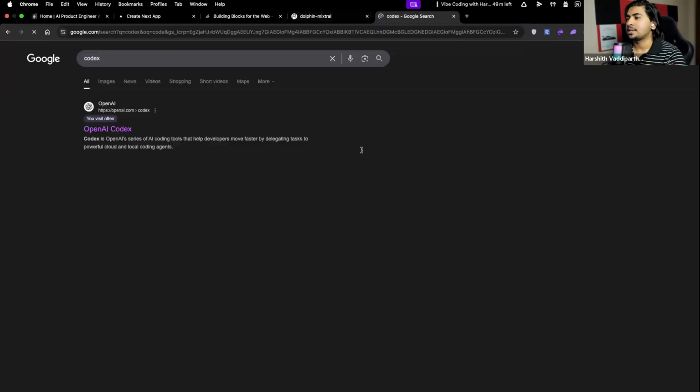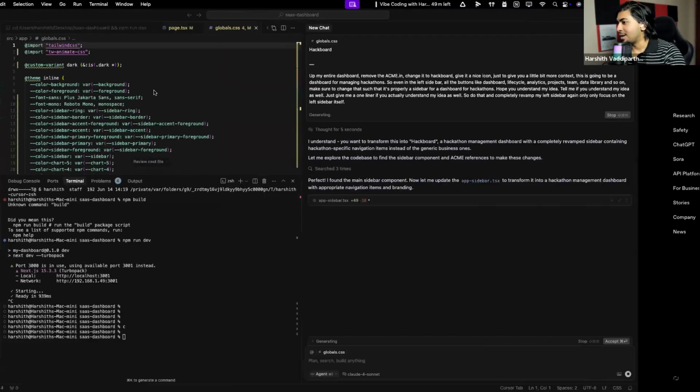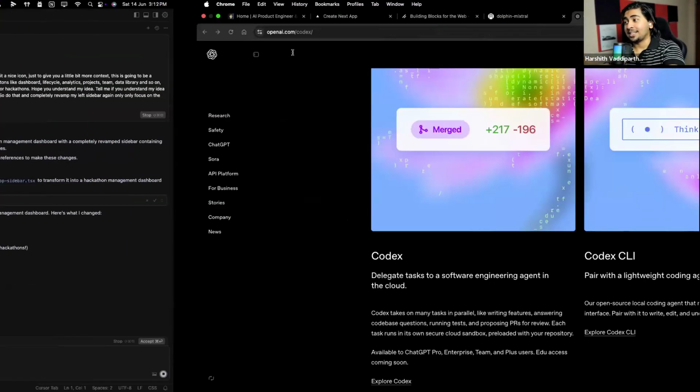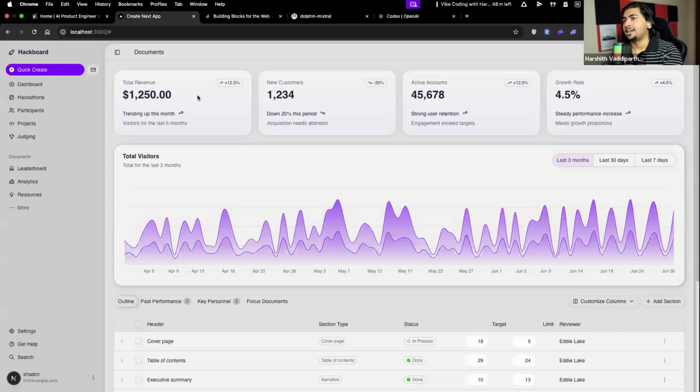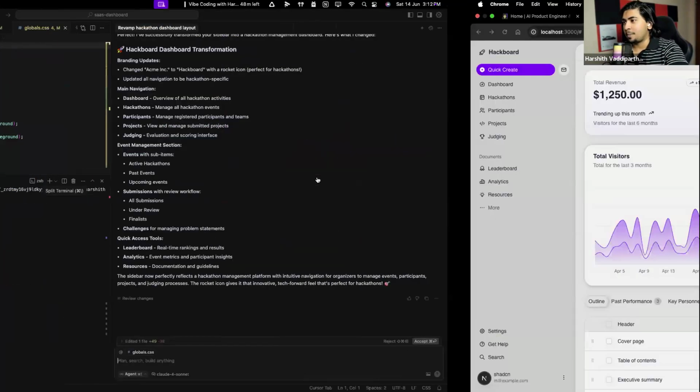Let's go to Codex CLI. Again, I'm multitasking. On one hand, we're working on the dashboard. Okay, I think it did it. Hack Board, nice. Hack Board, quick create, dashboard, hackathons, participants. That's nice. That's basically what it is, right? Again, guys, any other ideas? Keep writing them down in the chat. I'm just going to prompt it.